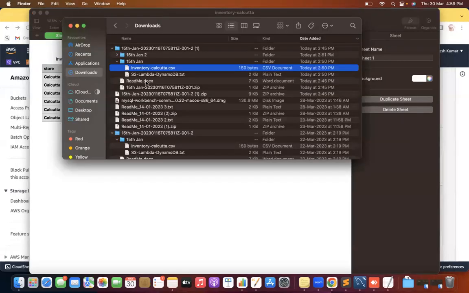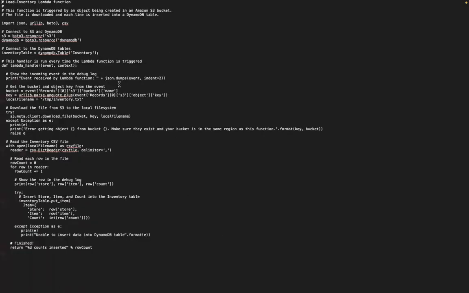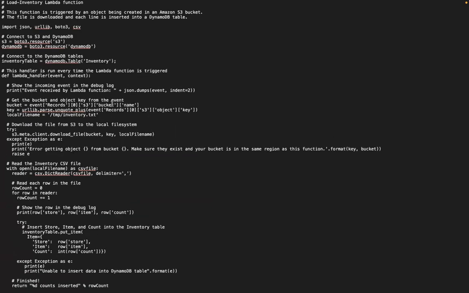Listen, suppose I have one CSV file. When I upload the CSV file to my S3 bucket, I need to create this particular table in my DynamoDB. That's the requirement. Now the question is, before that, did I write the code? No, we haven't. So here I have the code.